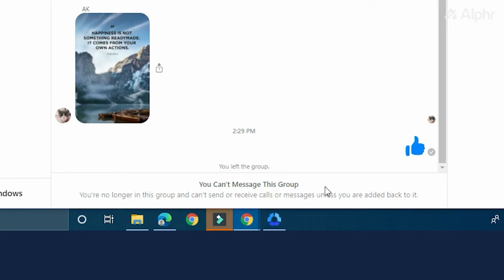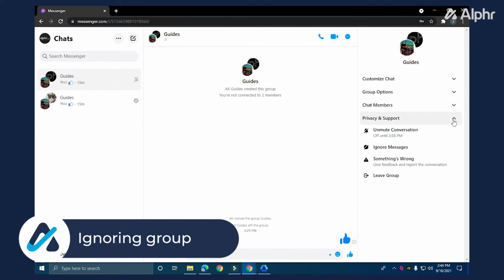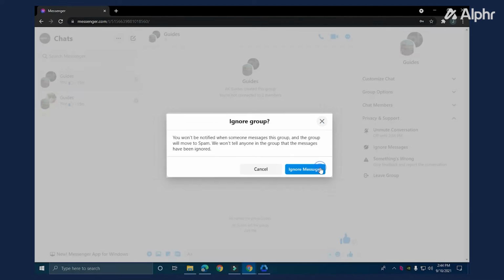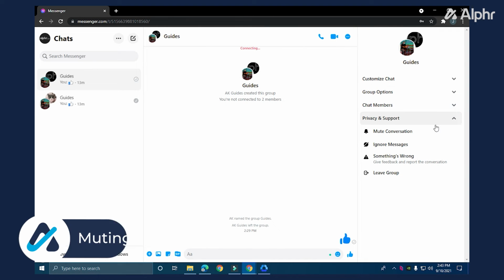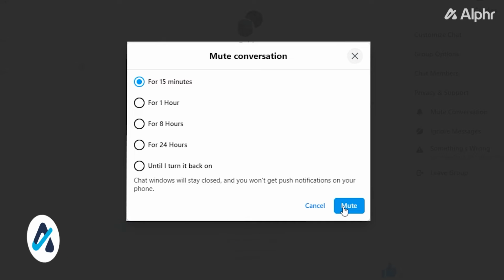If leaving will cause unwanted attention, or if you only want to interact with the group occasionally, you can opt to mute or ignore the group from the same menu. Ignoring the group will move it to your spam folder, you won't receive any notifications, and no one will be the wiser. Muting the group will mute its notifications, but the chat will remain in your inbox.